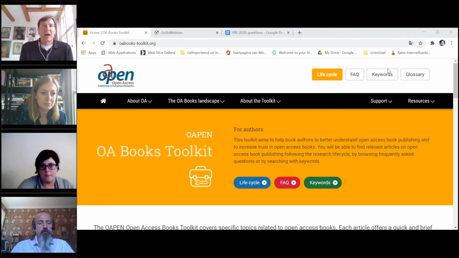I think raising awareness and increasing understanding around open access books for authors is really one of the barriers that we need to face and surmount to be able to make the transition to open access books. So that's the reason why we joined in the effort.